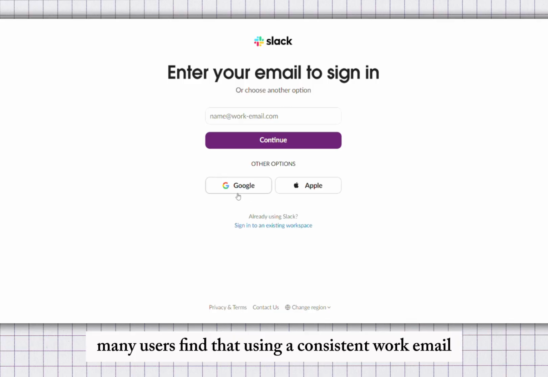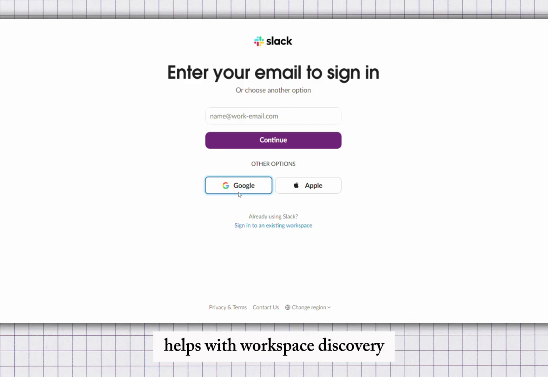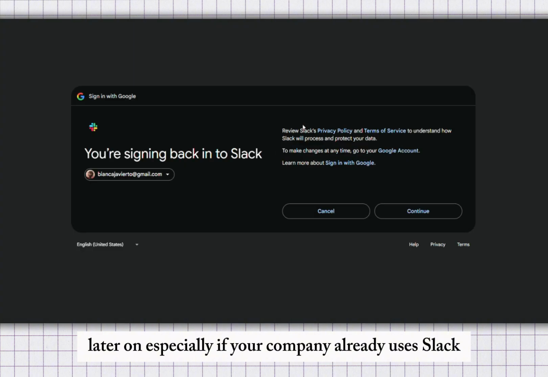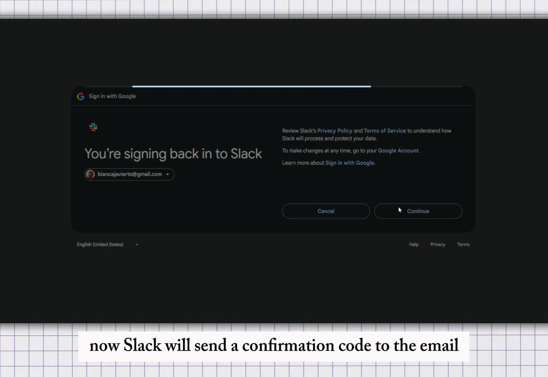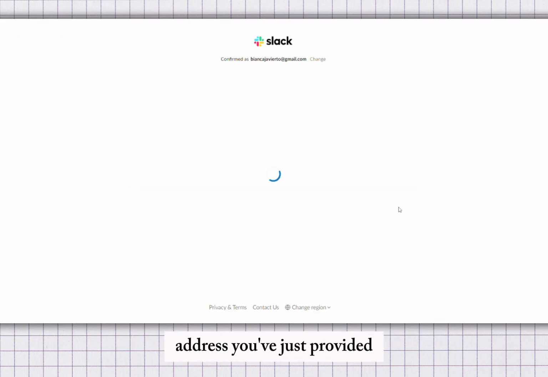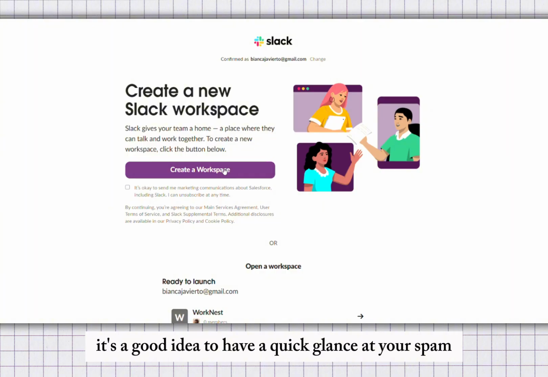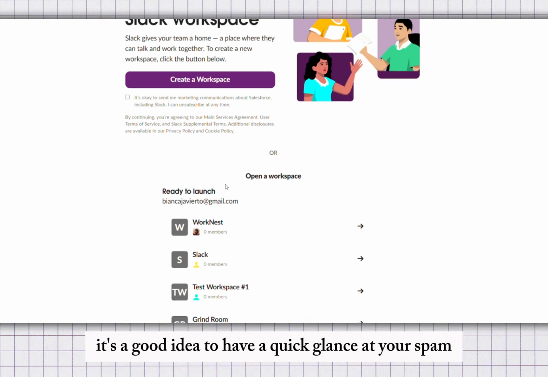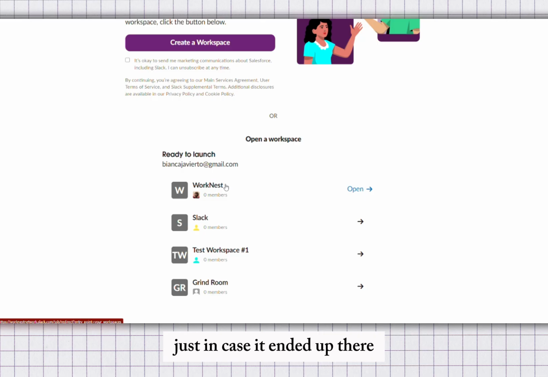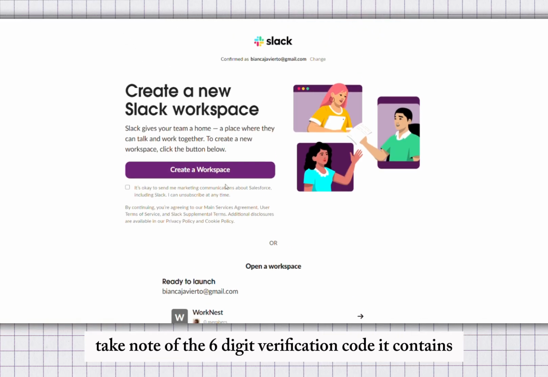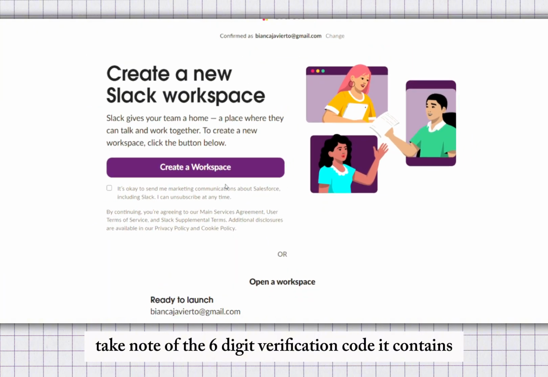Many users find that using a consistent work email helps with workspace discovery later on, especially if your company already uses Slack. Now, Slack will send a confirmation code to the email address you've just provided. You'll want to check your inbox for this email. It's a good idea to have a quick glance at your spam or junk folder as well, just in case it ended up there. Once you find the email, take note of the 6-digit verification code it contains.